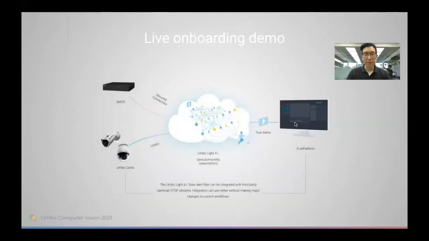So now I'll be connecting our NVR via SMTP to Umbo Lite AI. And they'll filter those events and push it onto True Platform. This is only one leg of our connection. We actually can connect via RTSP or using our Umbo cams directly. So it's actually a very flexible system. And again, it works the same way. We're able to filter your events and only push the true events onto True Platform and additionally onto your VMS of choice, whether it's Imix, Sentinel, or Manitou.